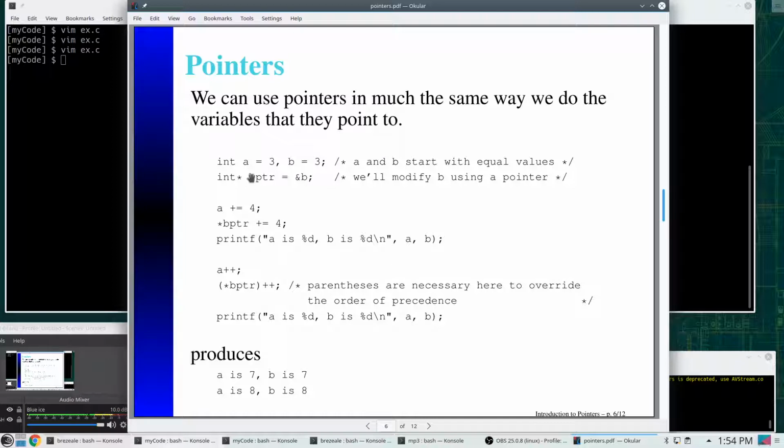And if I want to add 4 to a, I can do a plus equal 4. And if I want to add 4 to b, I can use star b pointer plus equal 4. So we can see here that a and b are both 7. What if I want to increment by 1? I could have said a plus equal 1 in both cases, or star b pointer plus equal 1 for the second one. But I can use the increment operator as well if I want.